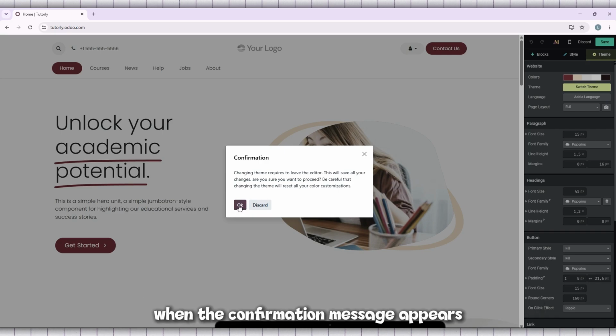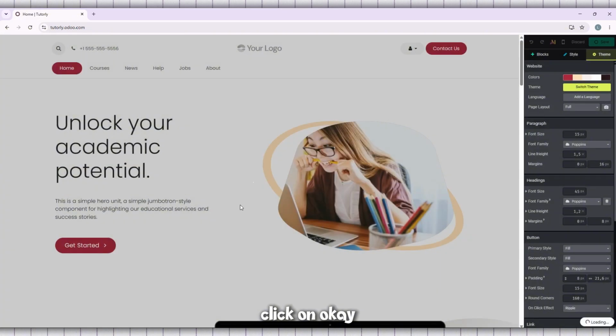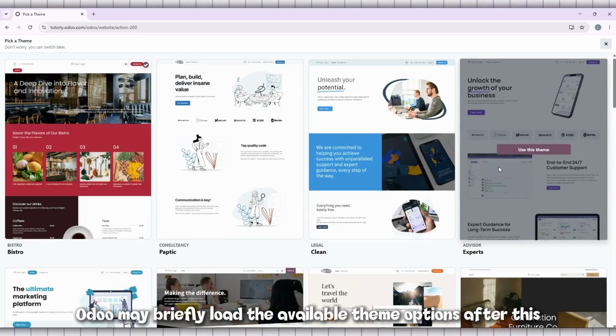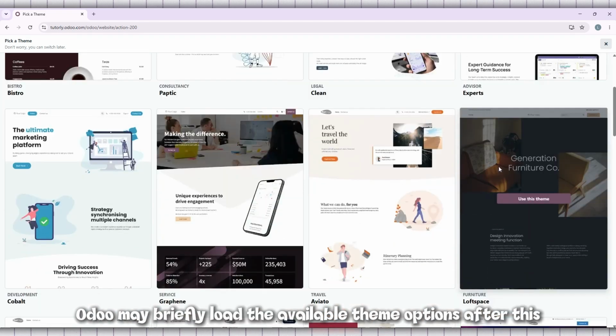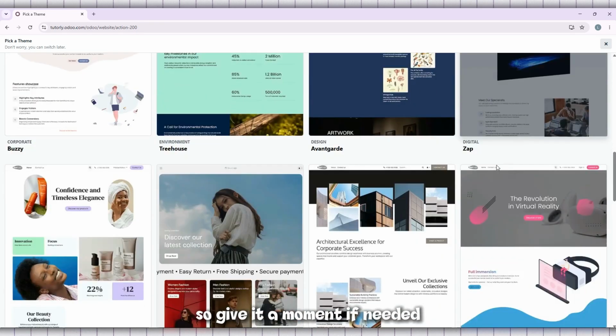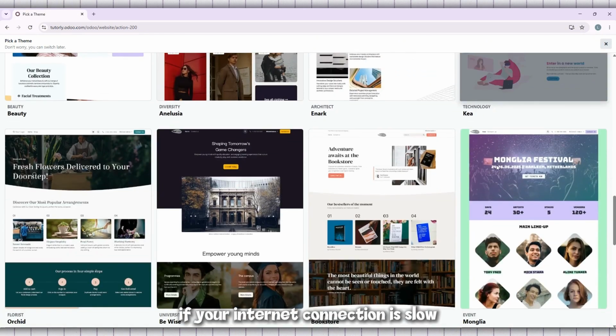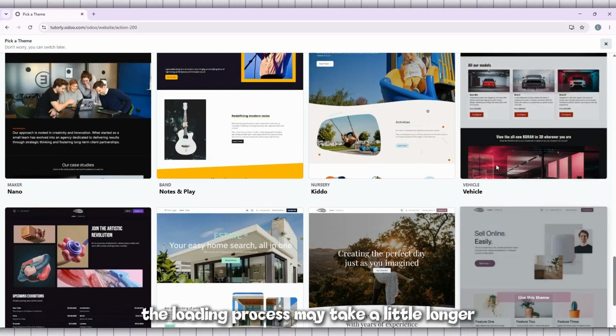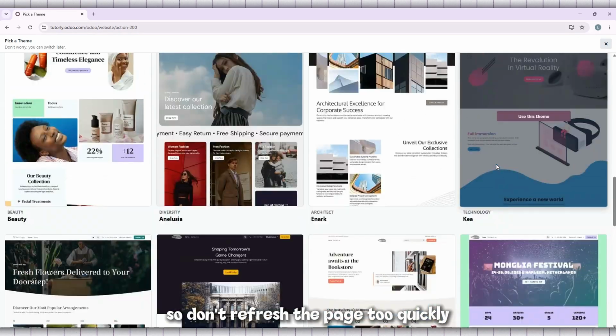When the confirmation message appears, click on OK. This step confirms that you want to move forward with switching themes. Odoo may briefly load the available theme options after this, so give it a moment if needed. If your internet connection is slow, or your website has a lot of content, the loading process may take a little longer, so don't refresh the page too quickly.